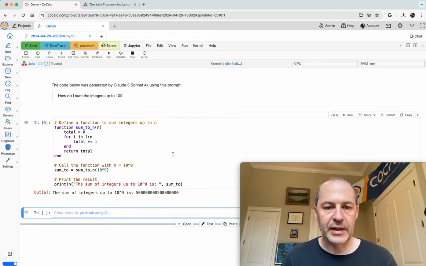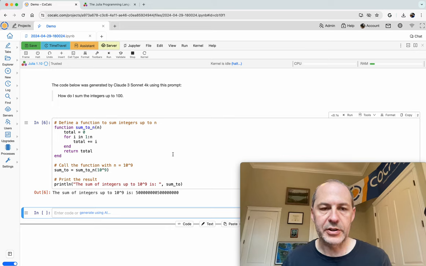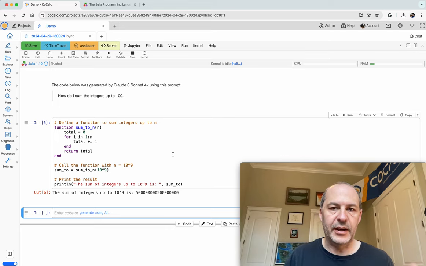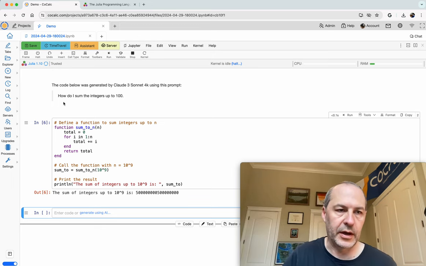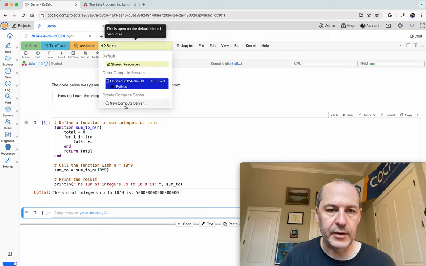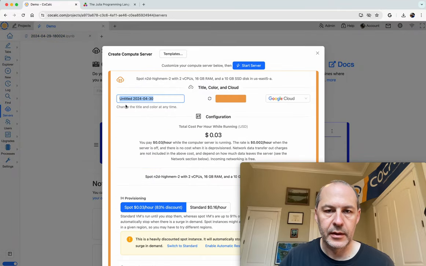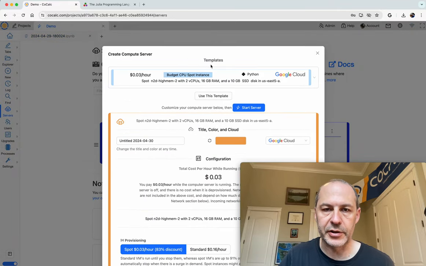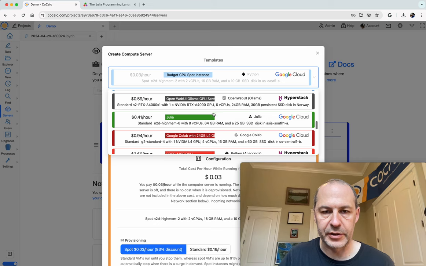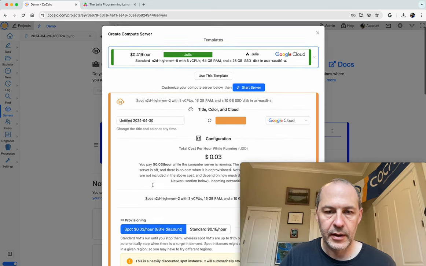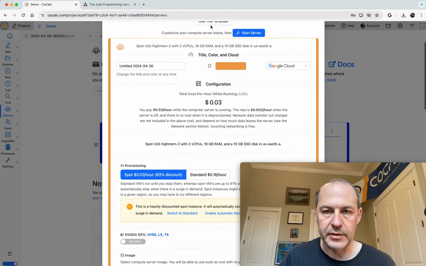All right, now the question is, how can we do this instead using a compute server, which will let us run Julia, but on dedicated resources that are potentially a lot more powerful than the default shared, relatively slow resources that you have by default in CoCalc. So all you have to do is click on server right here, and you can say new compute server. And here you go. There's some templates if you want to try those. There's actually one for Julia right here. And let's say use this template.